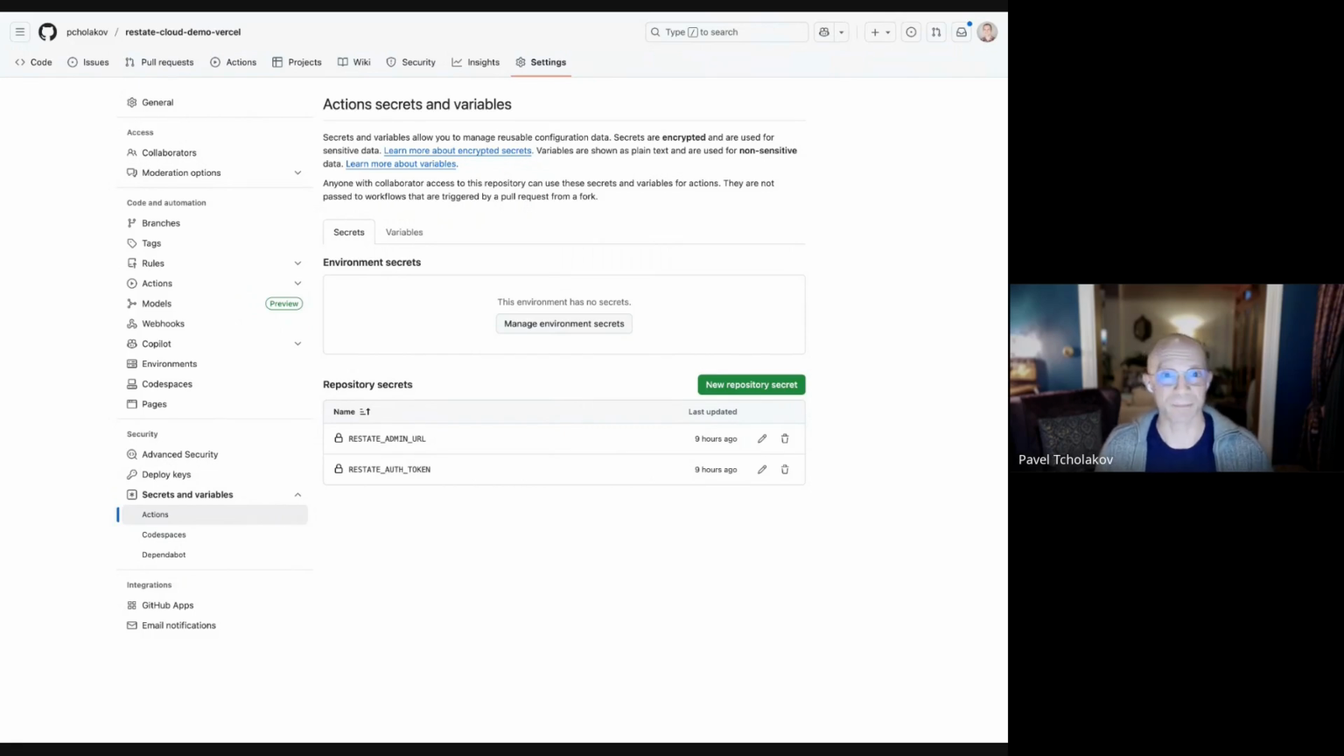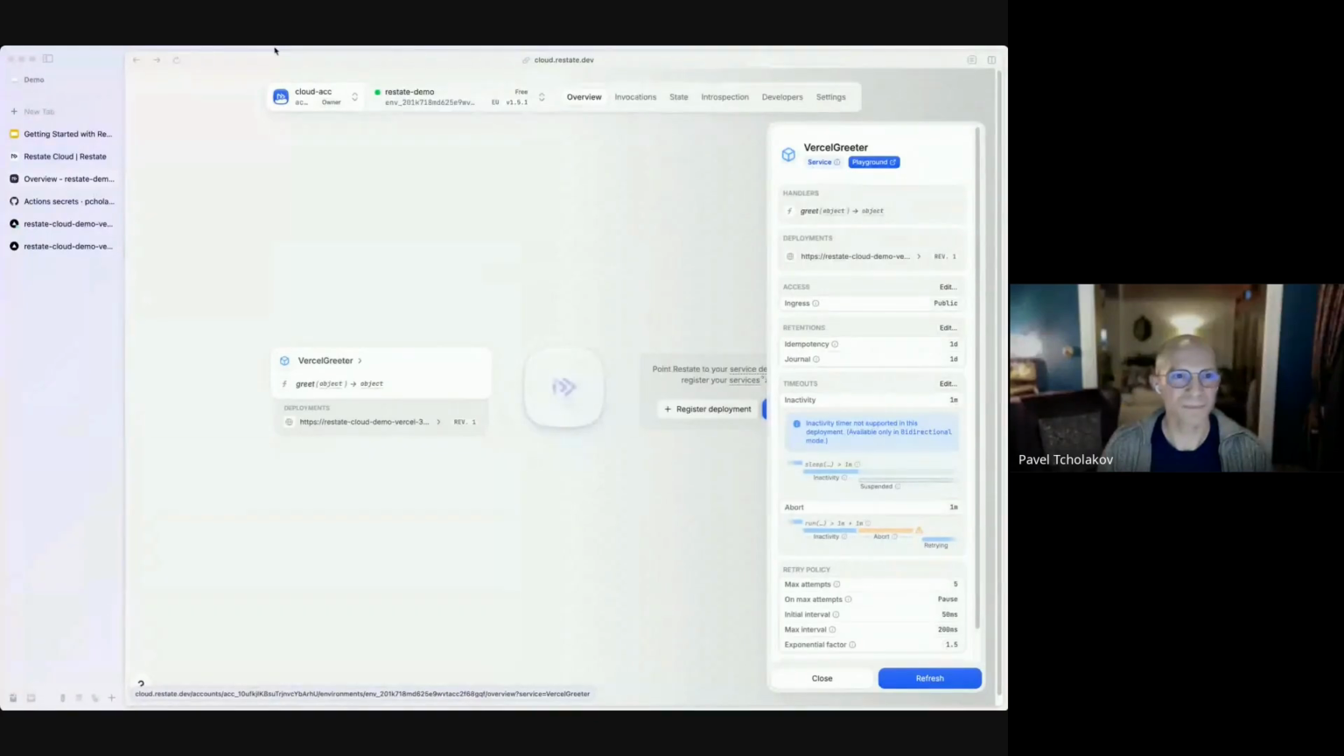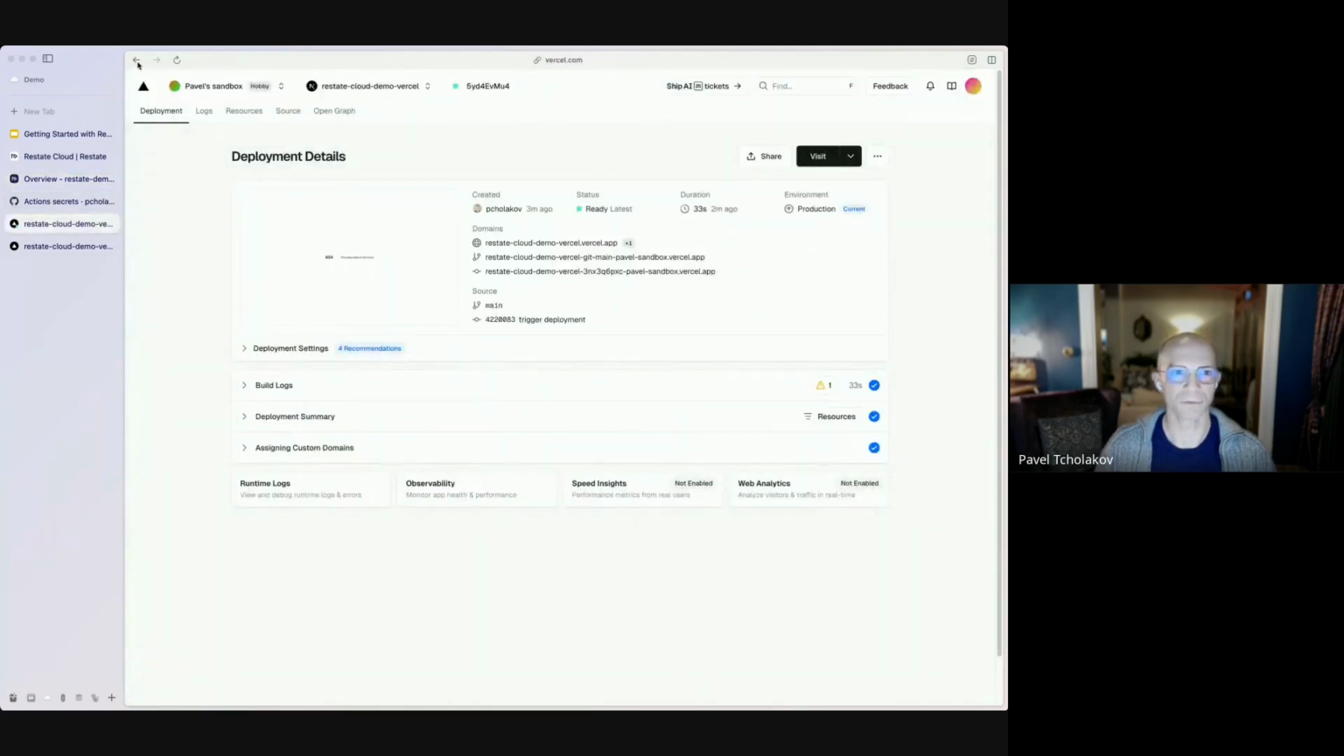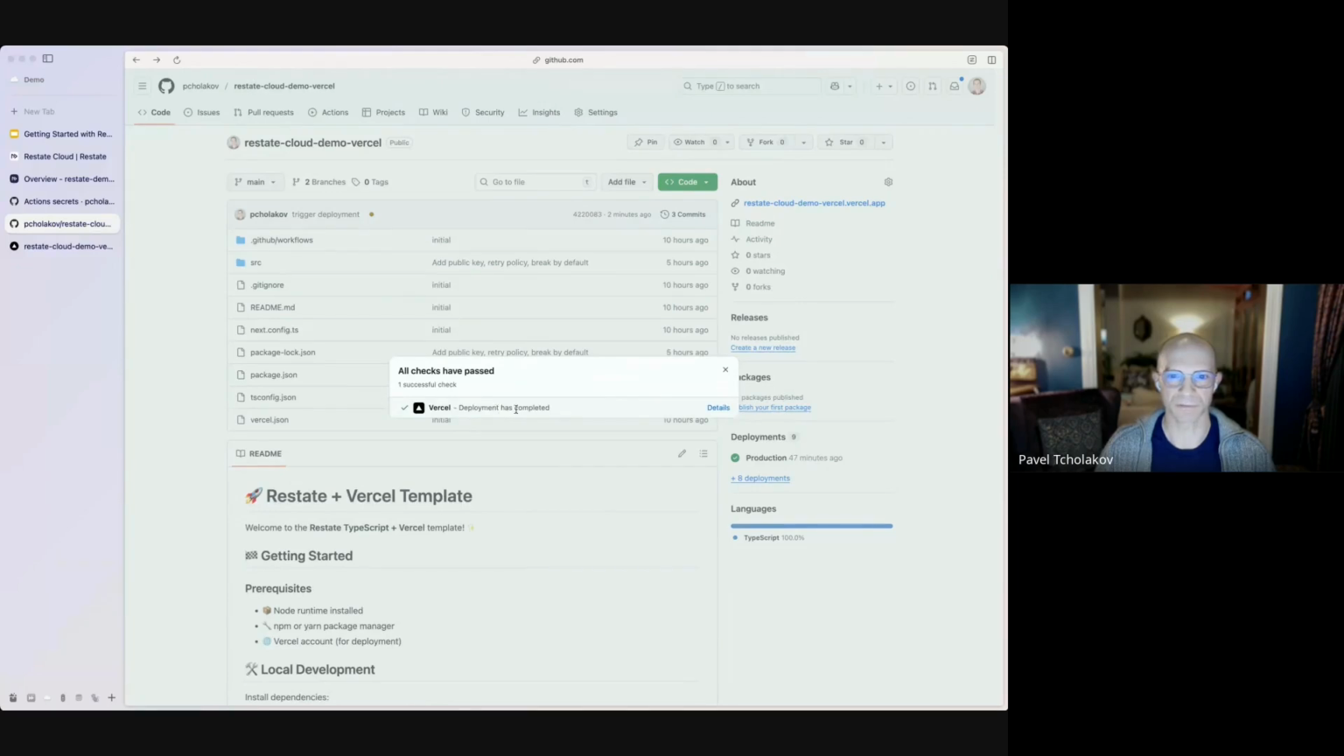If anybody wants to interrupt me, please jump in. So now we are back to Restate Cloud. Apologies about that. I am showing you my Restate Cloud environment. So we have the Vercel greeter. We have a new revision deployed. I don't know if I got missed in the screen sharing. The Restate action executed, which completed that deployment.